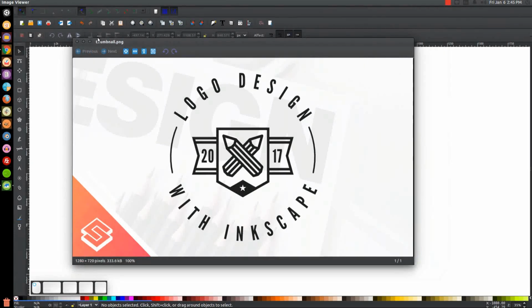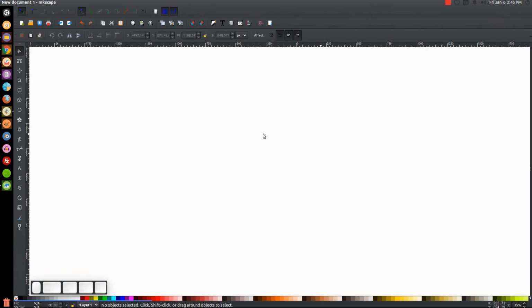So we'll minimize this and get started here at Inkscape. By the way, if you'd like to know how you can make Inkscape appear dark and with these custom icons, a link to that information will be in the description of the video.